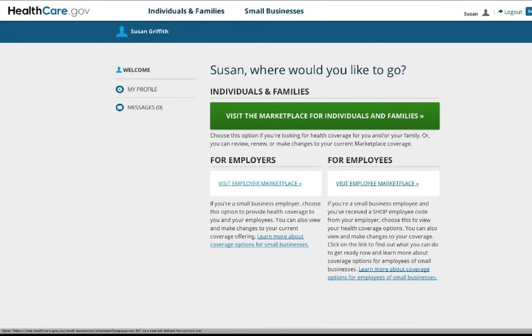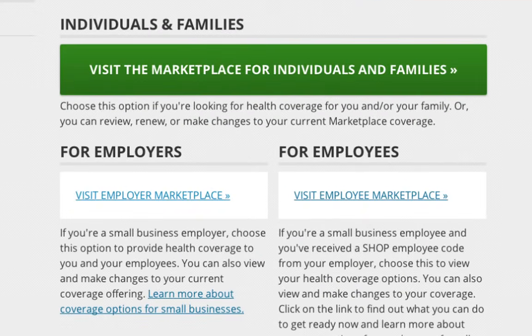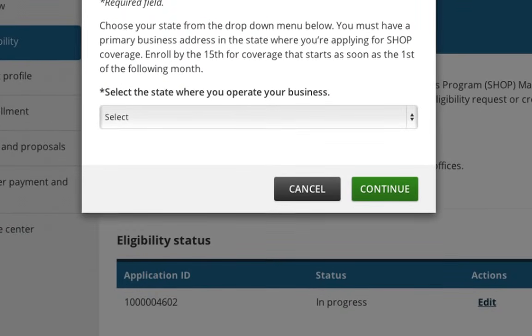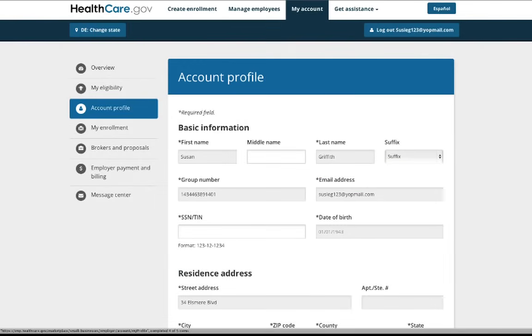Once logged in, employers will be asked where they'd like to go. For Shop Marketplace coverage, employers should click Visit Employer Marketplace. The employer will then select the state in which they are seeking to provide coverage. Once the state has been selected, employers will be brought to the My Account page.